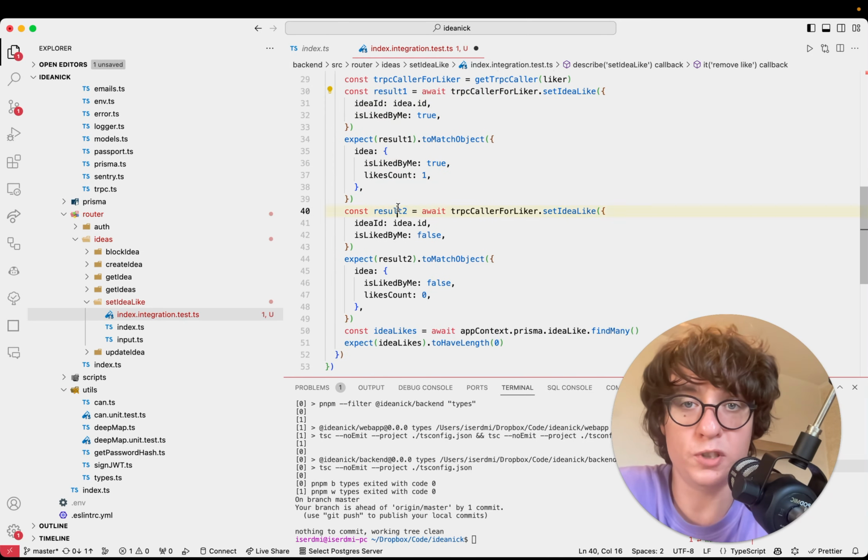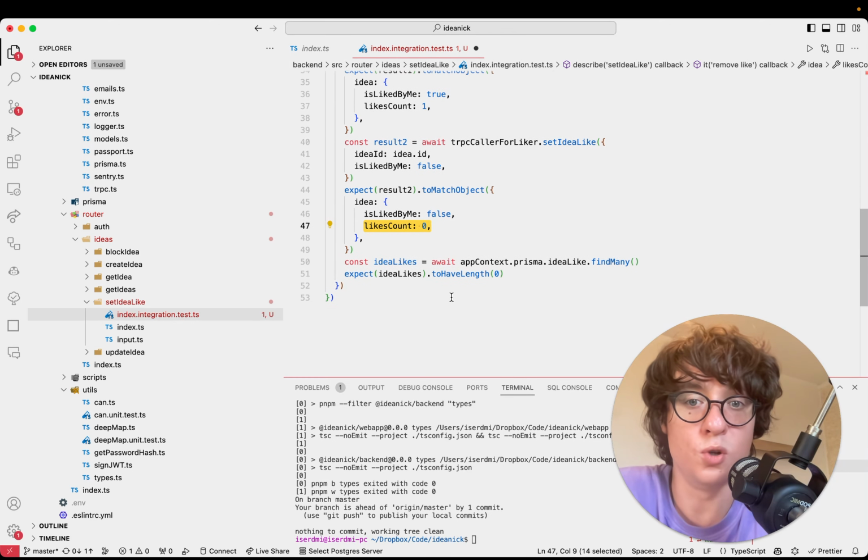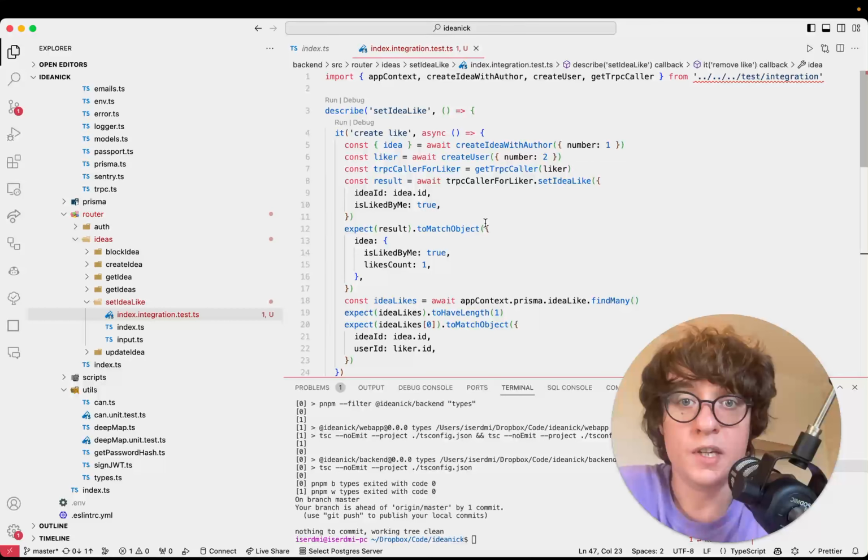And then you have result2, and you set idea like again, but pass false for liked by me. In result2, you should get liked by me as false, and the new number of likes should be back to 0. Go to the database, find all like IDs, and there should be 0. All right, these two tests.